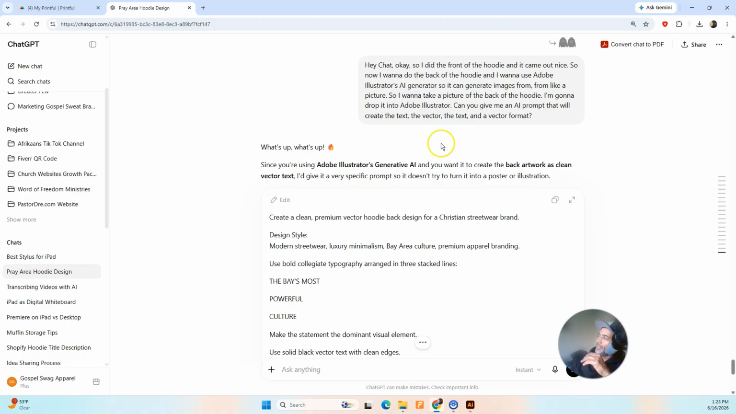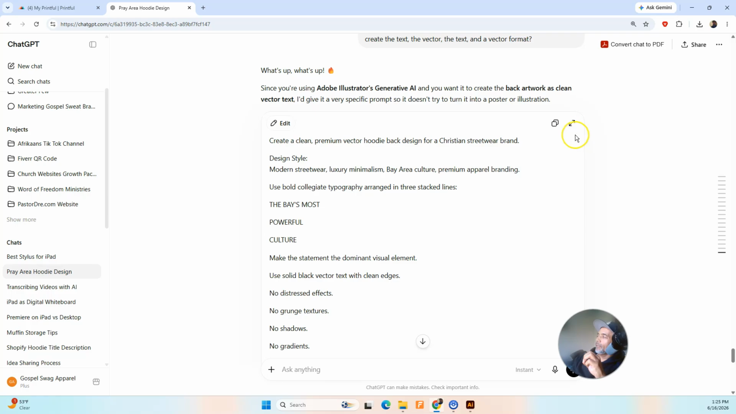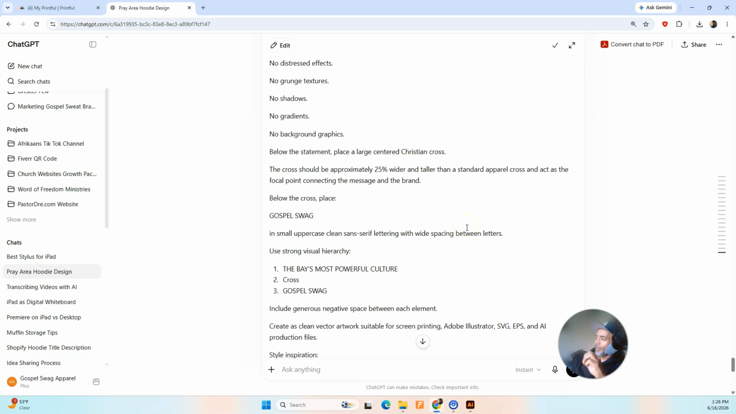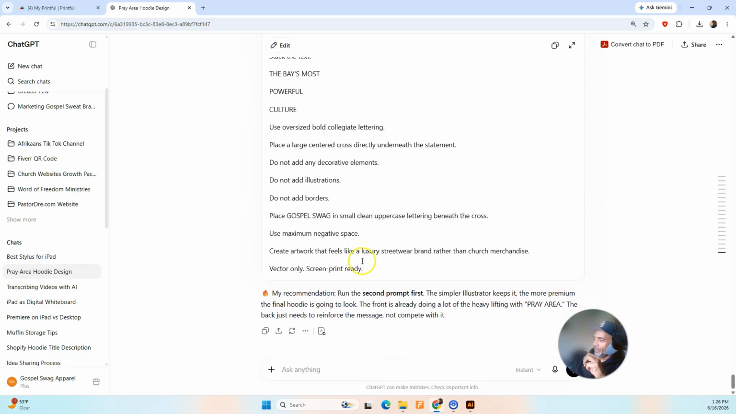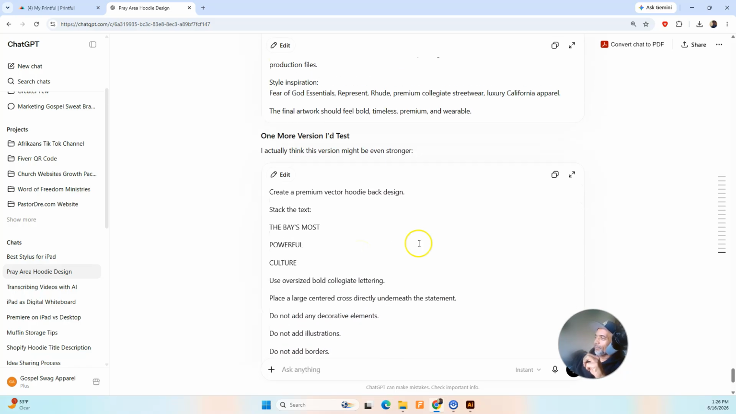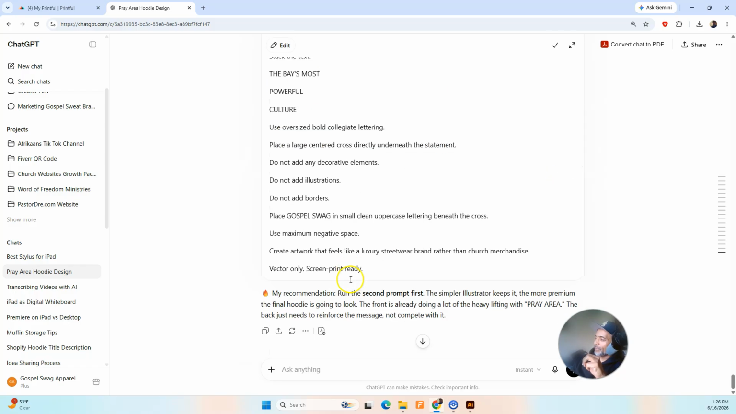Since you're using Adobe Illustrator's generative AI and you want it to create the back artwork as clean vector text, I give it a very specific prompt so it doesn't try to turn it into a poster illustration. So we're going to copy this AI prompt. My recommendation, run the second prompt first. So let's get the second prompt.